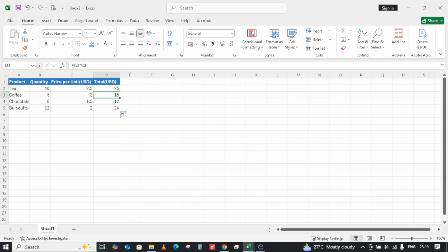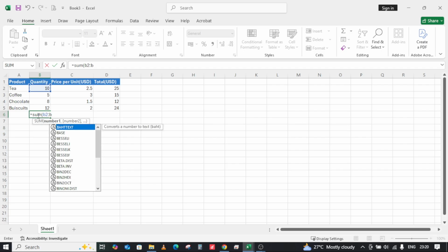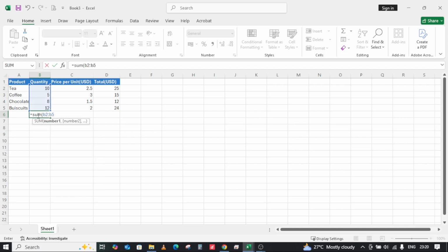Excel has many built-in functions. For example, to find the total quantity of all products, type SUM B2 to B5. Here I type equal SUM, B2 colon B5, which is the last cell. So that will calculate the total.